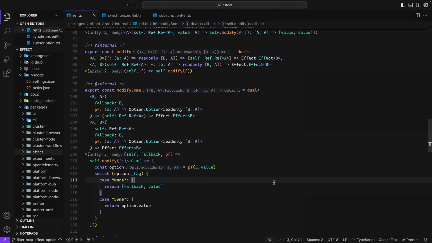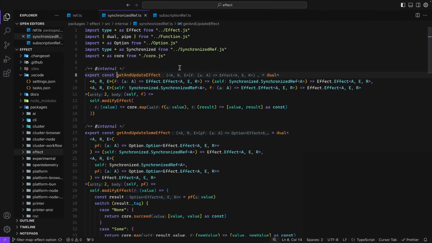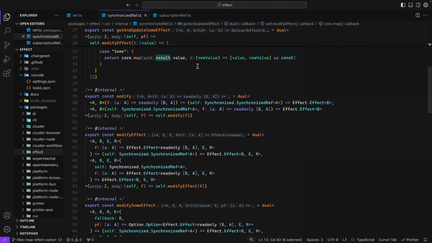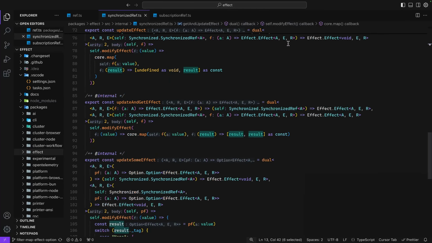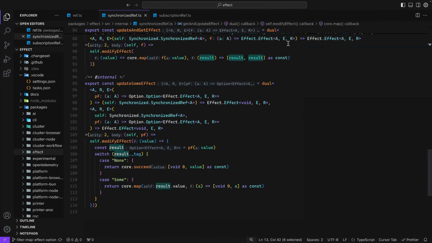Now let's take a look at SynchronizedRef. So here, notice how it starts working with effects. As you can see, core.map applies the function, gets the result here, and then the same tuple fashion. And as you can see, it is just all of the functions that we just saw, but with effect wrappers, so that you can have asynchronous stuff and whatnot.